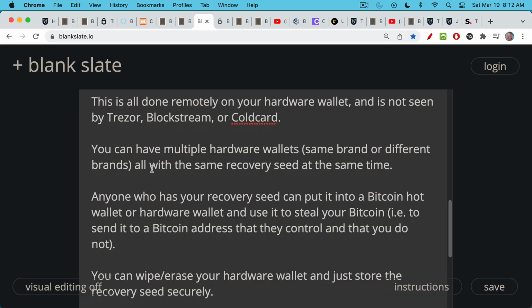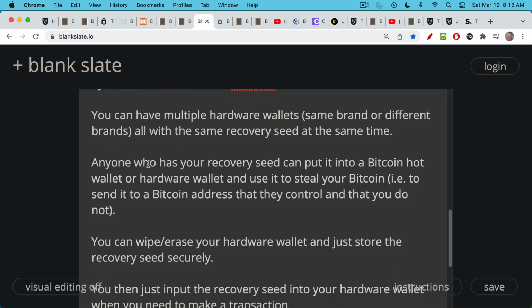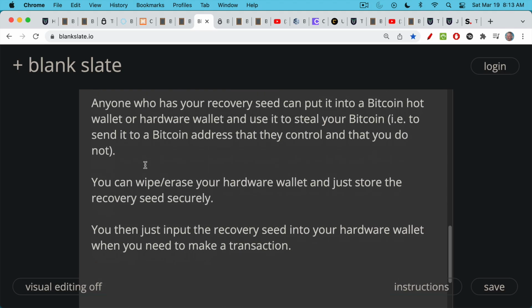Obviously, paper can get eaten by moths, or it can eventually decay, or it can catch on fire or be destroyed by water. So you have to think about the best way to store those 12 words, and you don't want to just leave them on your desk. You don't want to put them in an email, because there are bots online that are always scanning for 12 words or 24 words. And if you put it online, there's a good chance it will get stolen and your Bitcoin will be stolen.